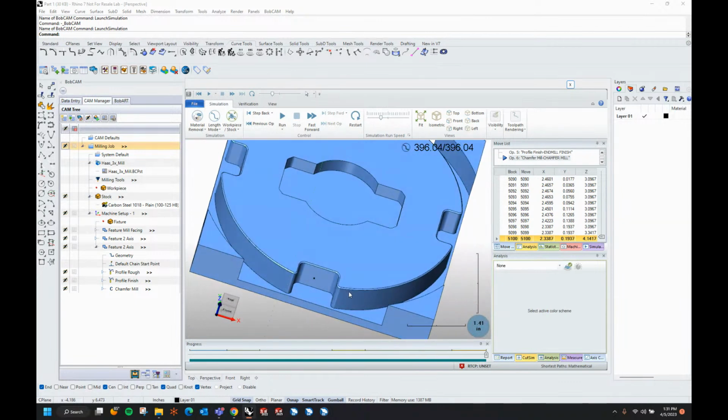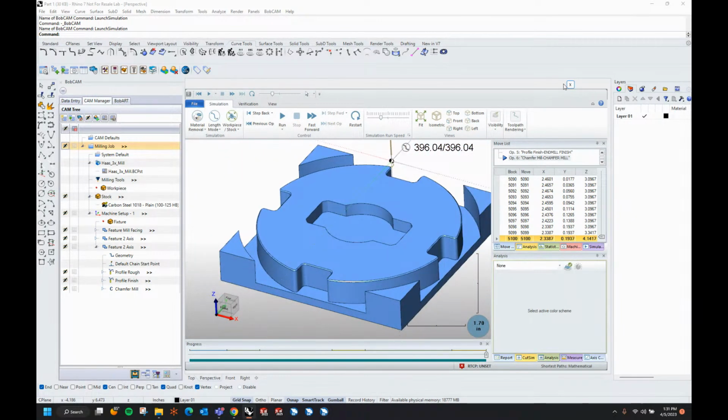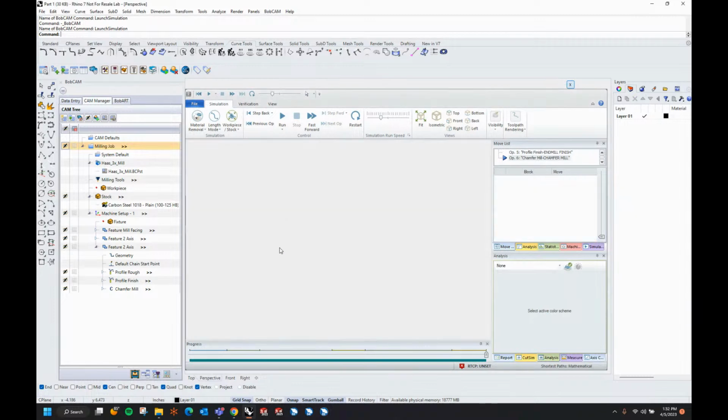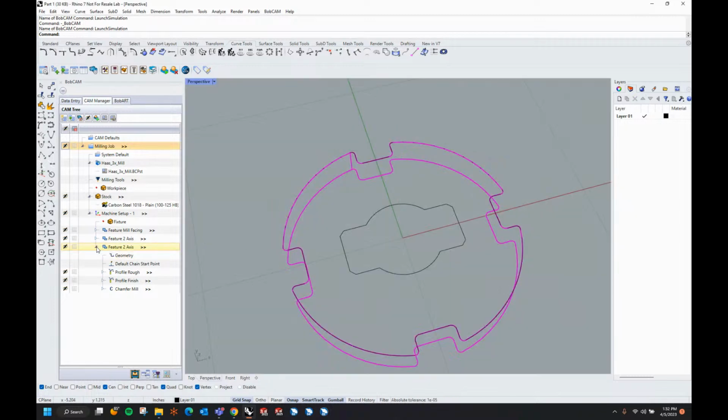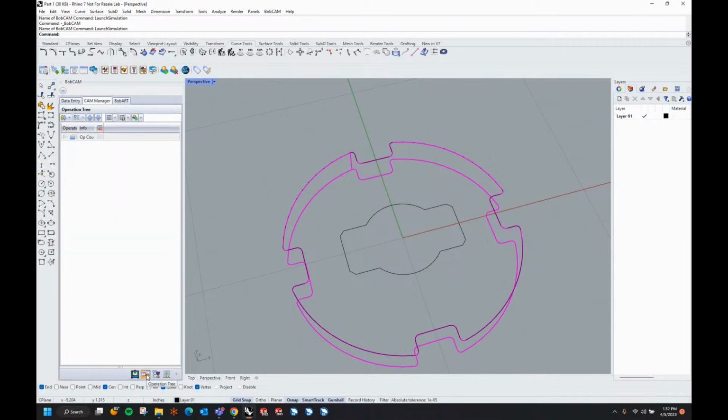So there's my part. Looks pretty good. I'm ready to post this out. So I'm going to go ahead and close this. Now, if I needed to change any of the machining order, that's done now in the Operations tab.